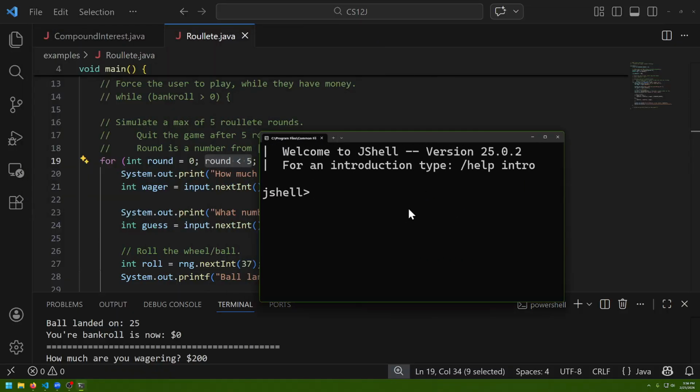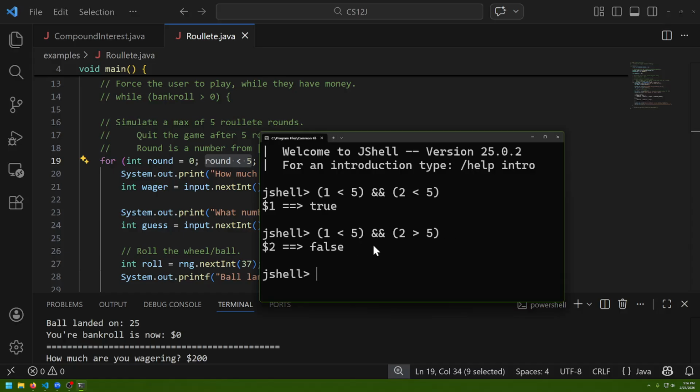You might remember we did this AND operator. You remember this AND operator? This is combining two conditions. So if both sides are true, in this case both sides are true, and evaluates to true. But if one of them is false, like this right side is false, this means the whole thing is false.